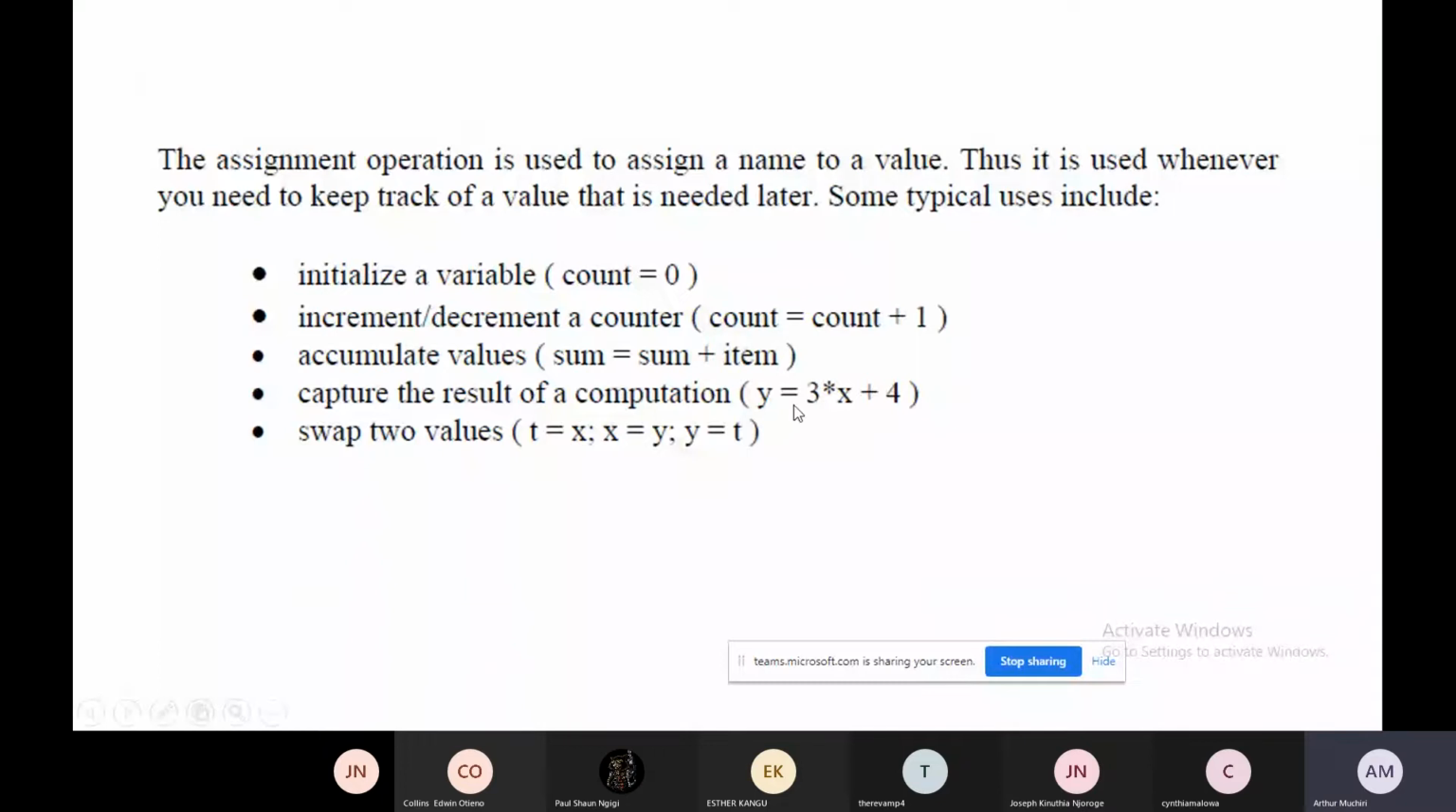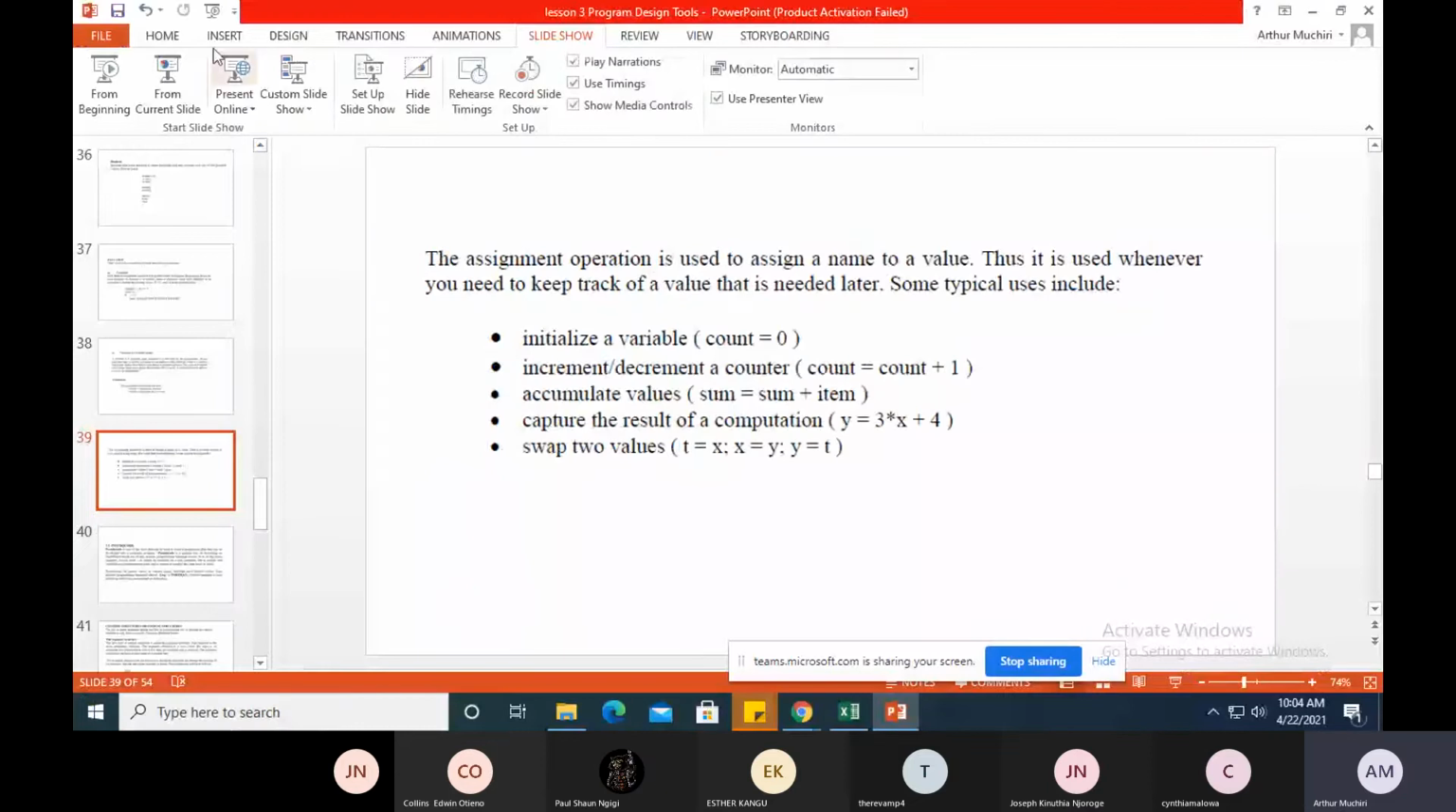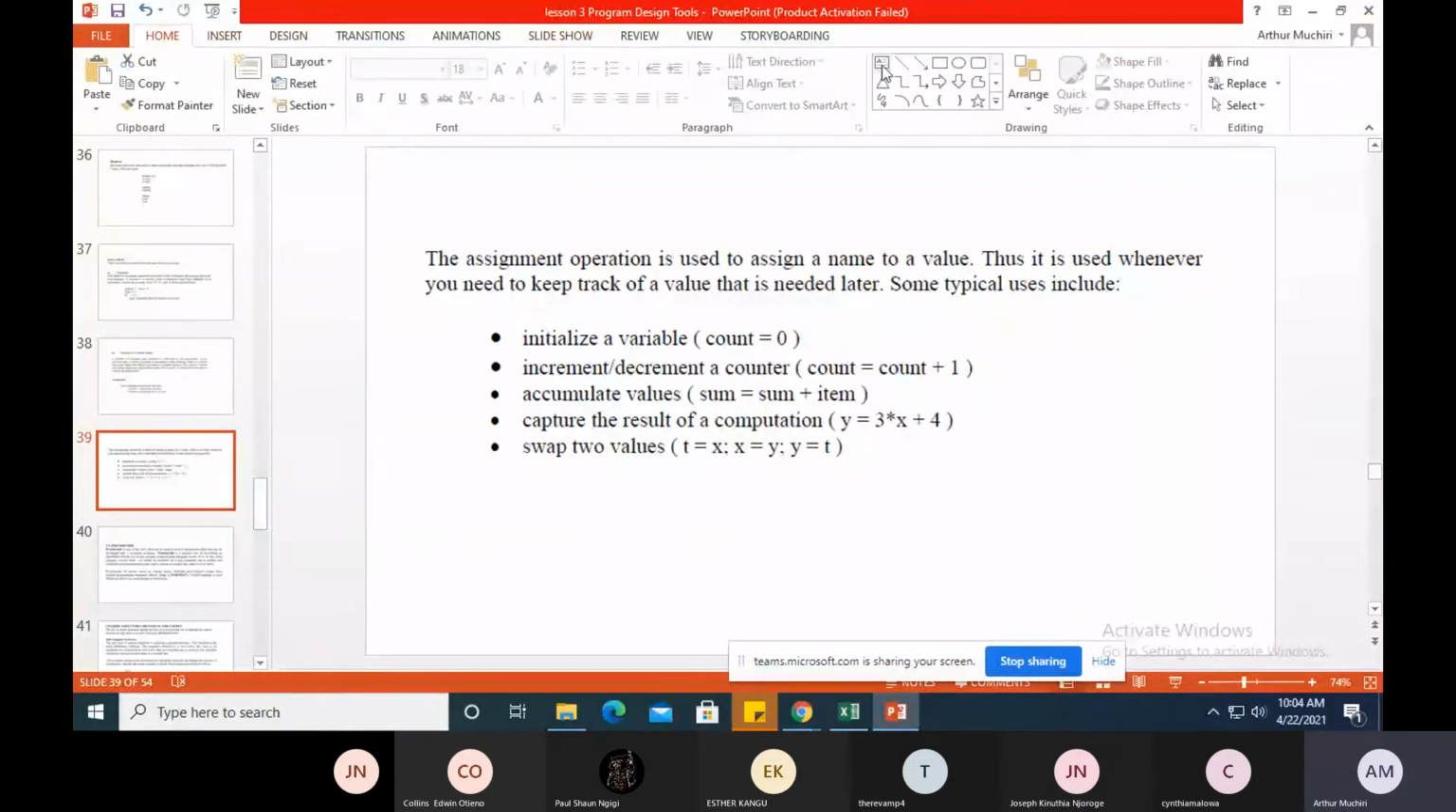Okay, capture the result of the computation. Y is equals to 3 times x plus 4. Of course, this one mathematically you can interpret it. Also this one you can interpret. But this one you cannot. So have two values. T is equals to x, so you have assigned the value of x to t, and then you say x is equals to y, so x will now have y, and then you say y is equals to t. So what will happen in this program? Let's interpret it practically.